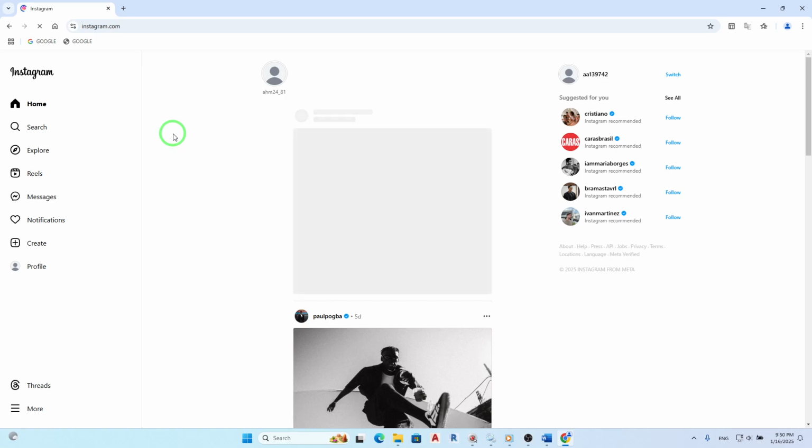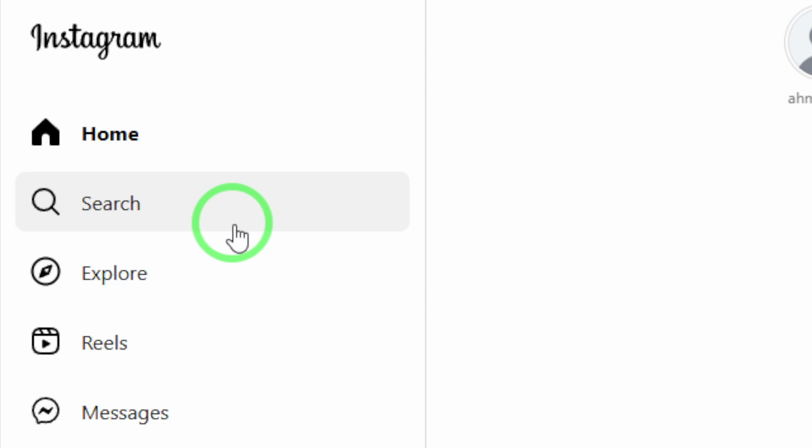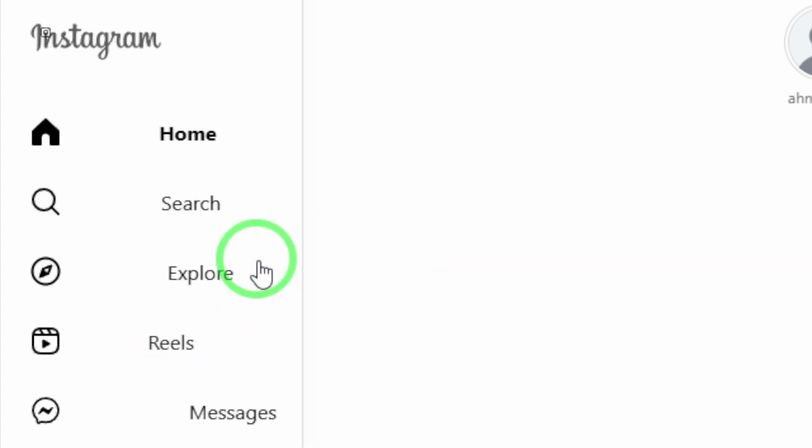Next, enter the profile that contains the story you want to react to. You can do this by searching for their username in the search bar at the top of the page. Click on their profile to view their posts and stories.